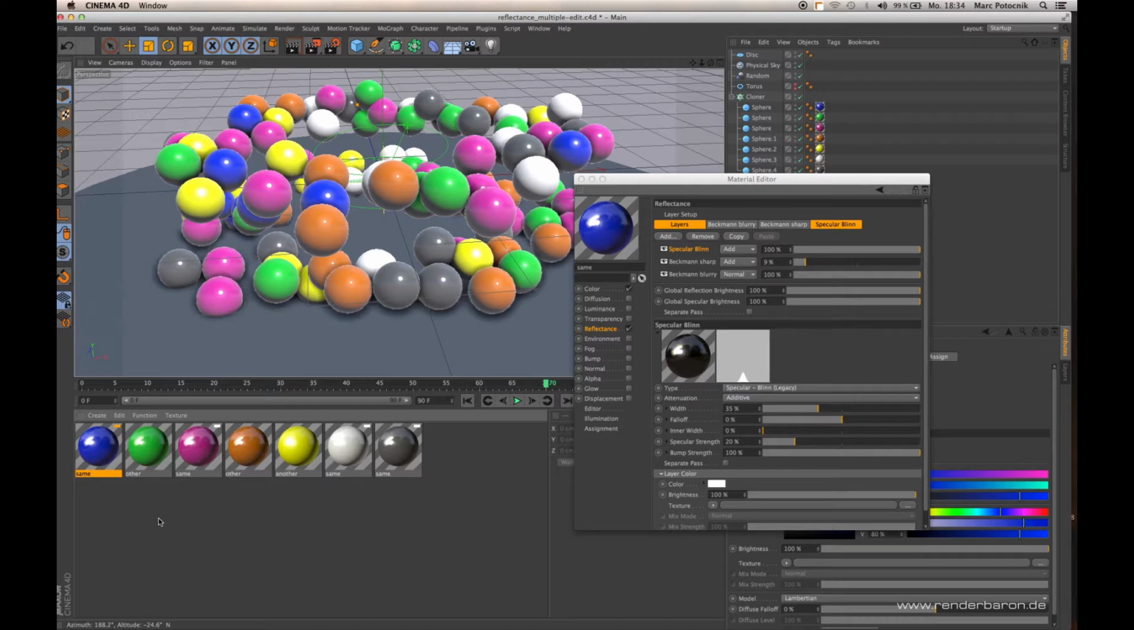You have now a feature that is called Reflectance Multiple Edit. And if you click on one material here, maybe the blue one, you are indicated that this is the active material by this orange dot on the top right corner of the material preview. And there's something going on in other materials as well. As you can see here, you have a white dot going on in the top right corner of other materials.